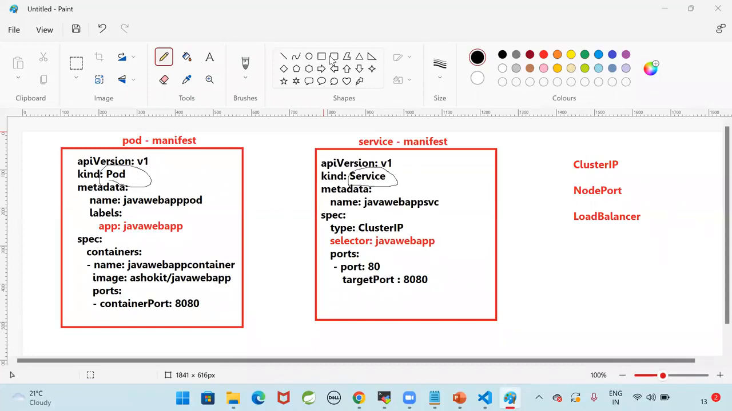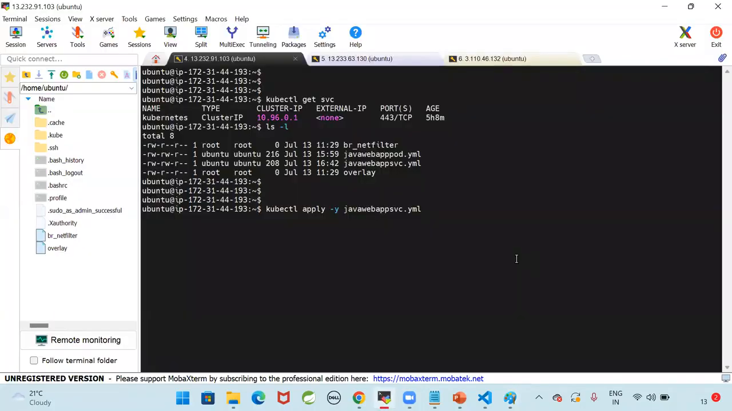But there are different services available. Currently, I am using a service type called ClusterIP. Okay, let us see what will happen when we do this. Now, see this. I'm executing the command kubectl apply -f service.yml. Execute.